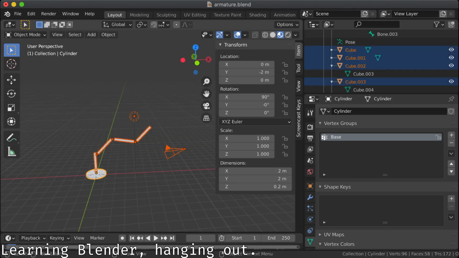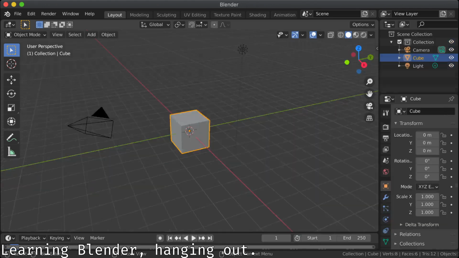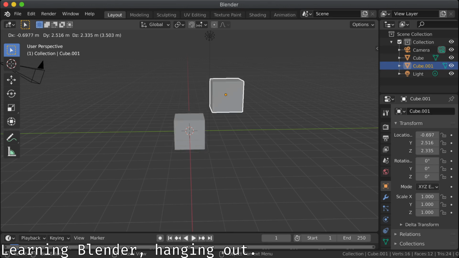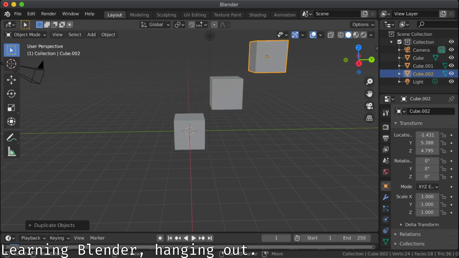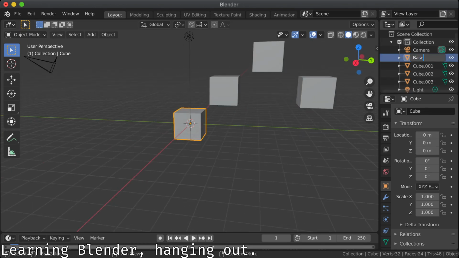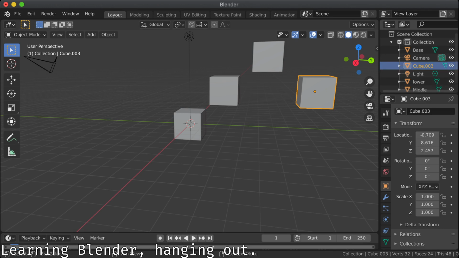Just delete everything. Let's just do new. New general. Don't save. Don't care. All right. So now we have our cube. Remove that. All right. So if we had that, let's say this is base arm. Let's say lower arm. Just call it lower. Lower, middle, top. All right, so we have those.